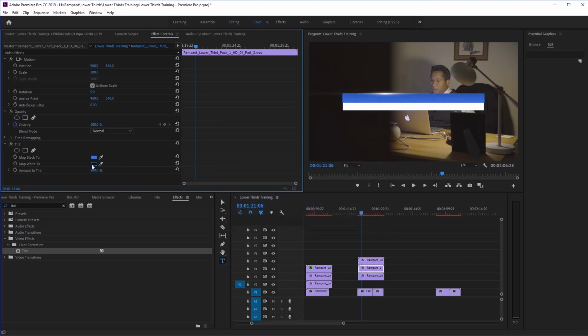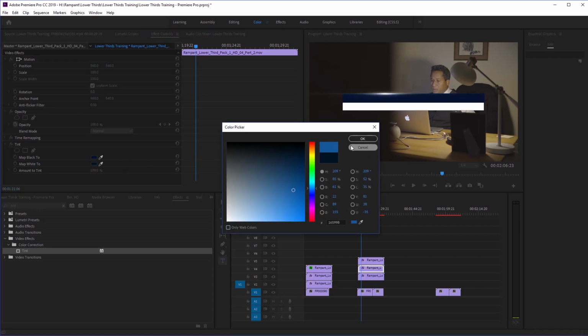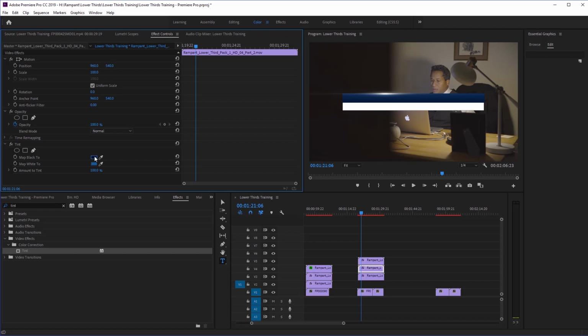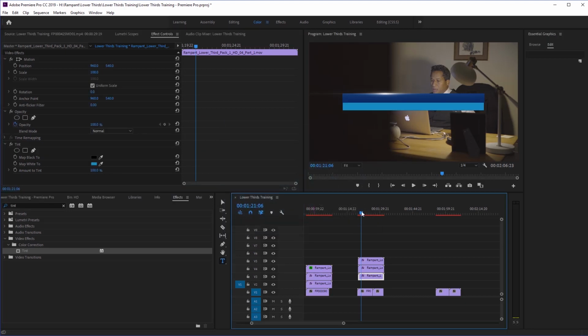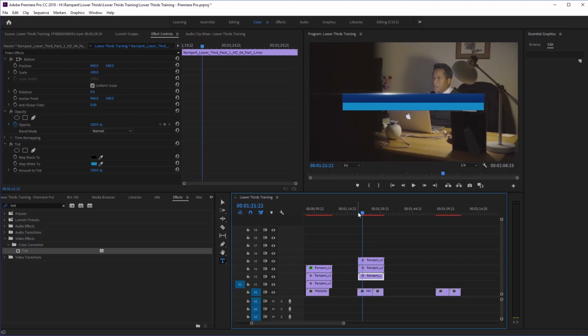So you can play with these if you want. Let's reverse this. Let's do a dark blue up there and then a light blue down here. That's kind of nice. I love that. And then let's do the tint on this layer. We're going to do white, and a lighter blue. All right, so here's what we have so far. That's the first part done.